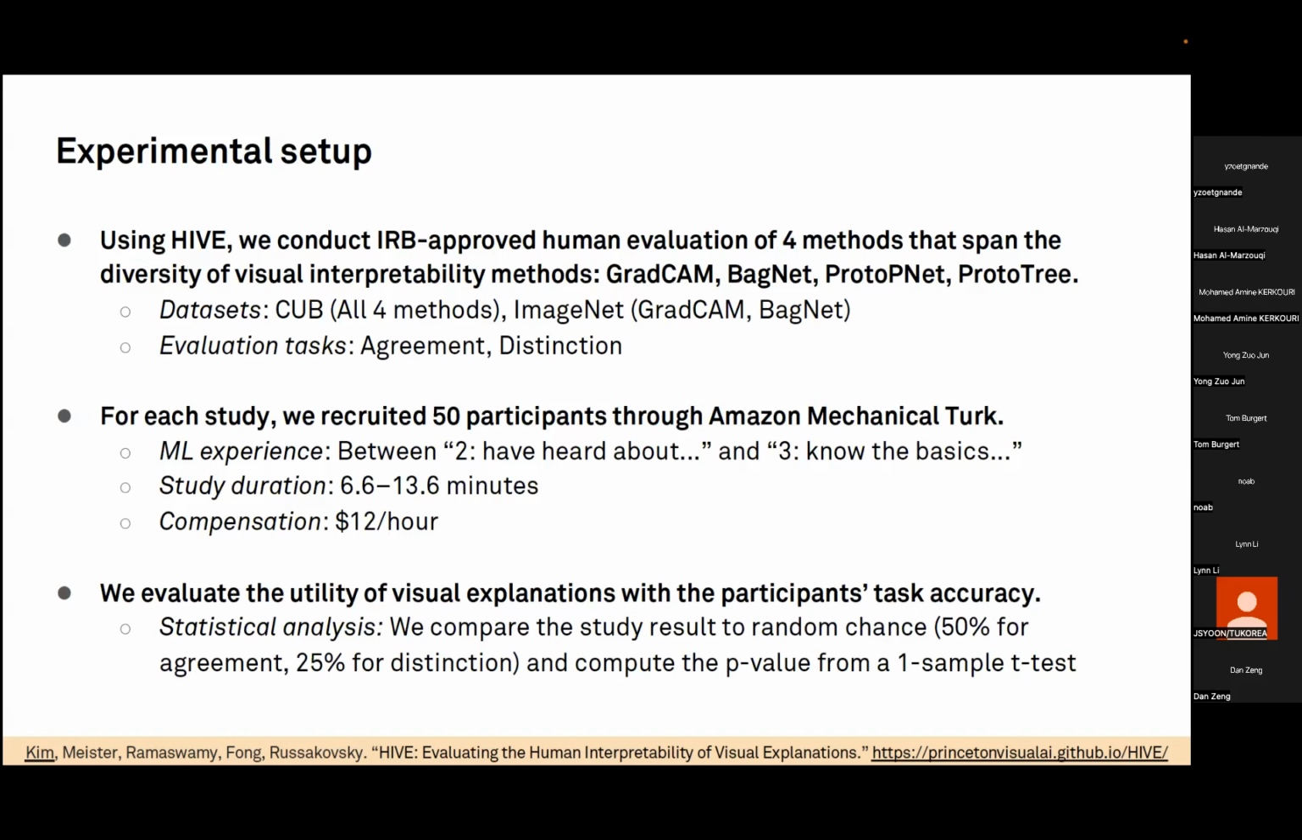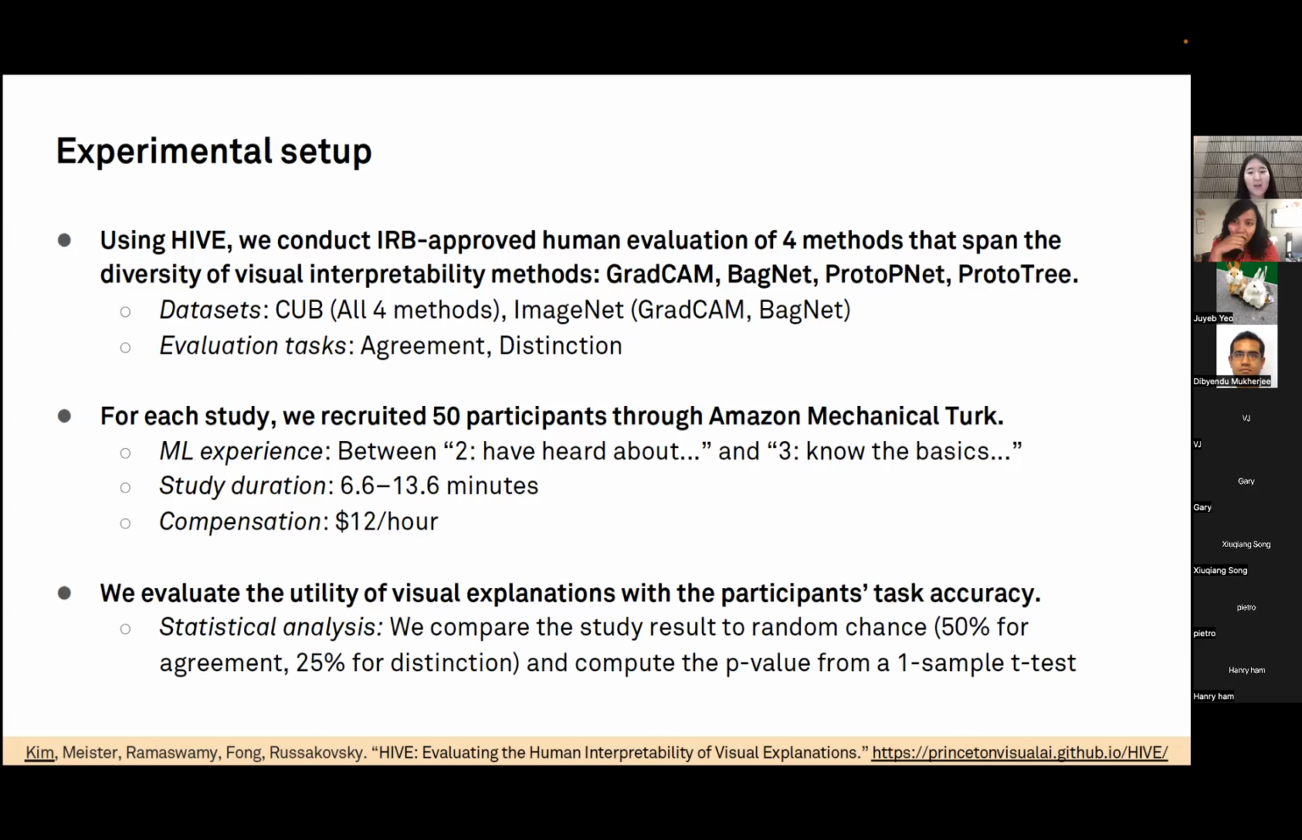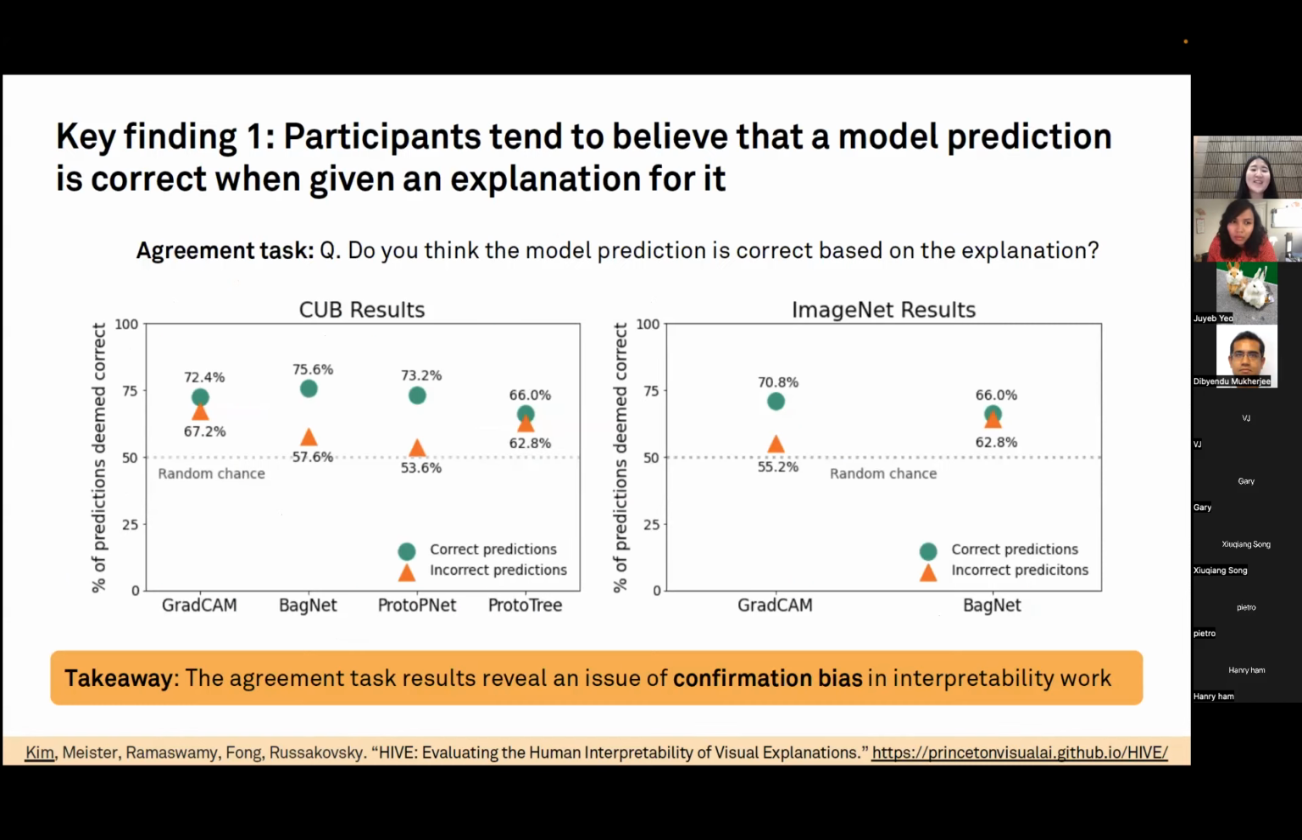Okay, so here's a brief overview of our experimental setup. Using HIVE, we evaluate 4 existing methods. These are GradCam, BACnet, ProtoPNet, and ProtoTree. And these cover the range of post-hoc explanation methods to the more recent interpretable-by-design models. And yeah, for each study, we recruited 50 participants through Amazon Mechanical Turk, and finally evaluate the property that we're trying to measure with the participants' task accuracy. So we gained a number of interesting insights. In this talk, I'm just going to go over 3.